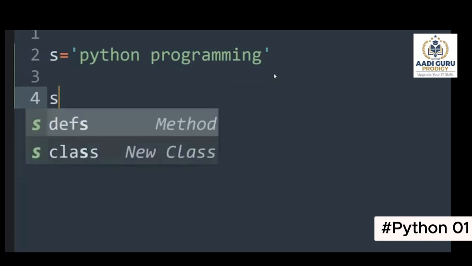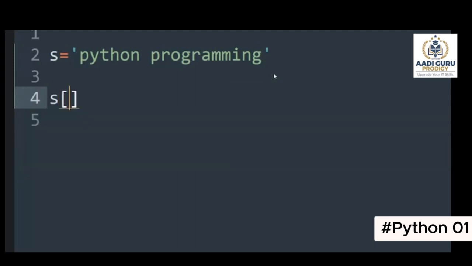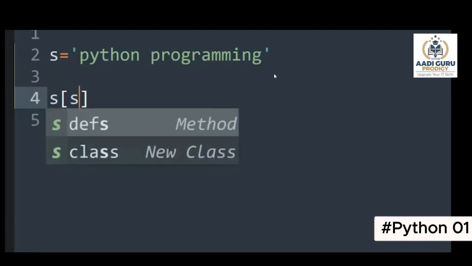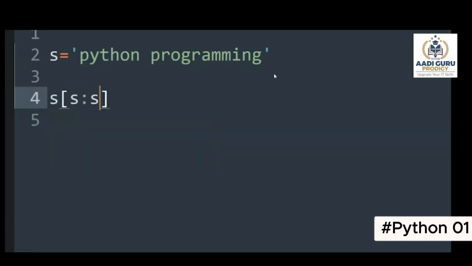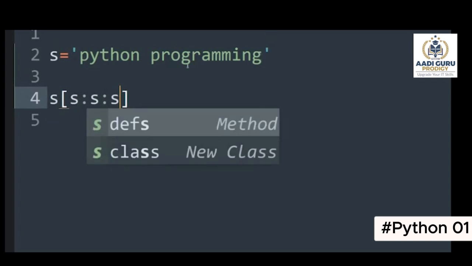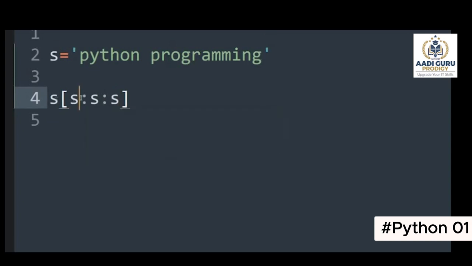When we discussed slicing, we discussed that in slicing we will be having 3 fields. One is s, the second is also s, the third one is also s. The first s is nothing but start, where I want to start. The second s is nothing but stop, where I want to stop. The third s is nothing but step, how I want to travel.